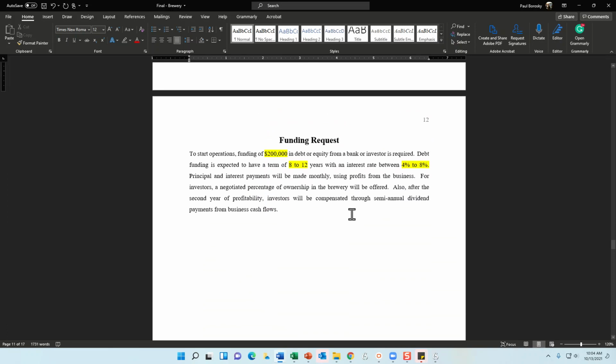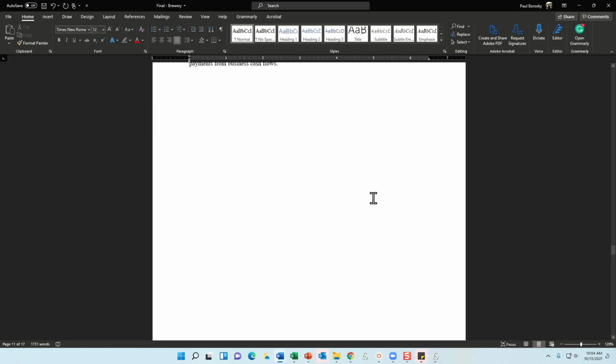Next is going to be your funding request. How much money you need to get the party started, or even to expand on your brewery. Whatever it's going to be, make sure to identify specifically the dollar amount needed, your term, whether it be 10 years or 20 years or 30 years, and then the expected interest rates right here.